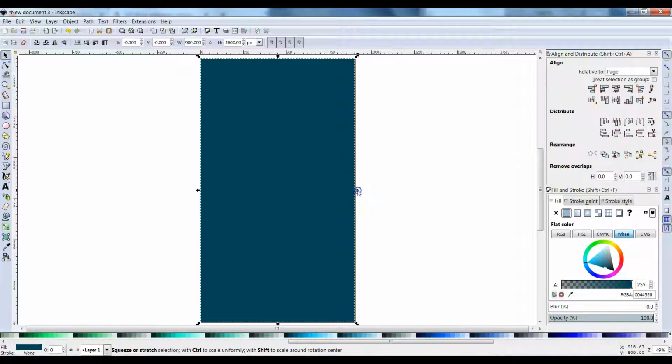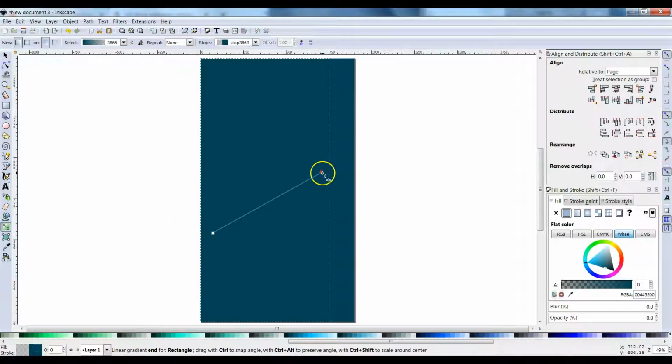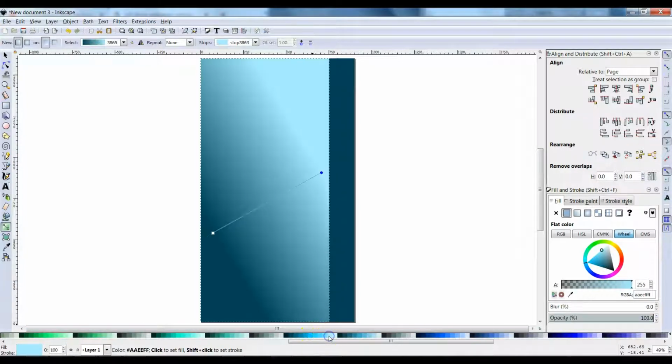And I'm going to shrink it a bit. And then I'm going to click on the gradient. I'm going to make a gradient. So I'm going to click on this button of the gradient, and I'm going to select one of the lighter blues. And now I can actually play around with this a bit.